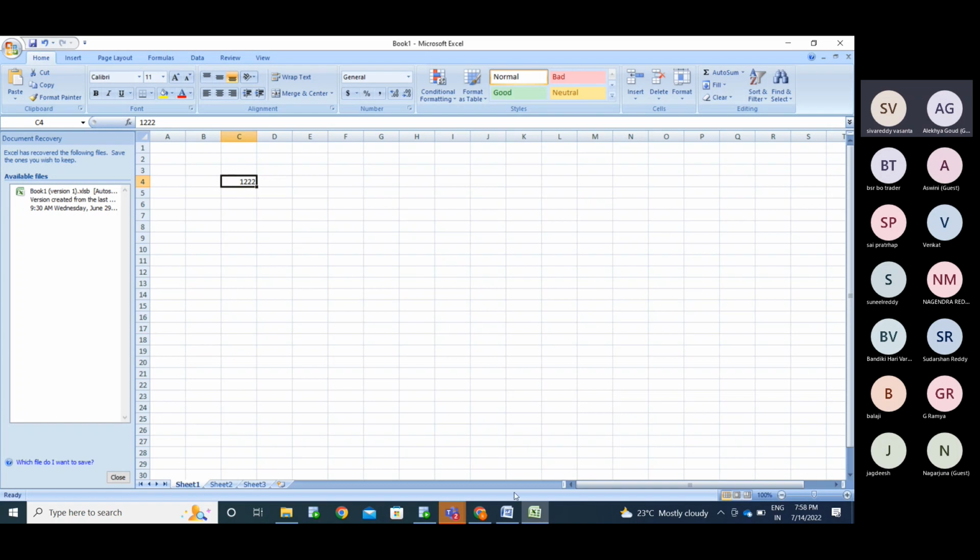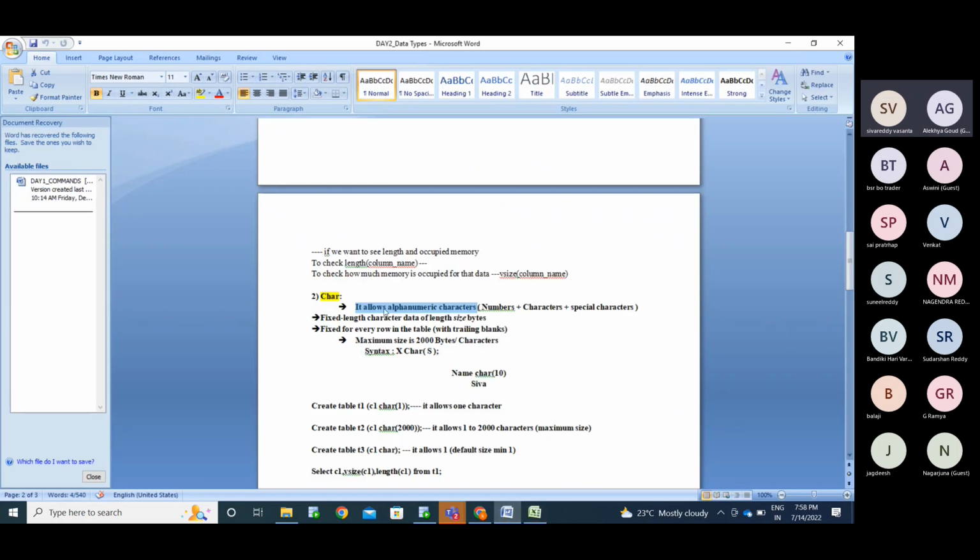The same way in the database also, we can do these things: numbers, characters, special characters, and date values as well. The minimum is 1 byte, the maximum is 2000 bytes for the character data type.